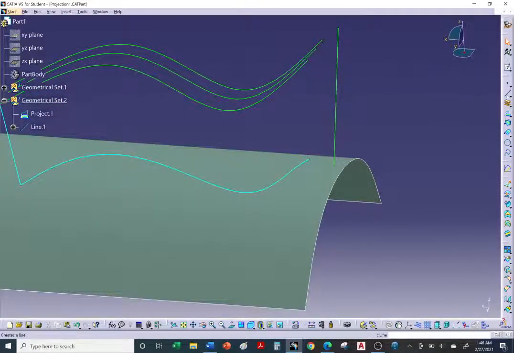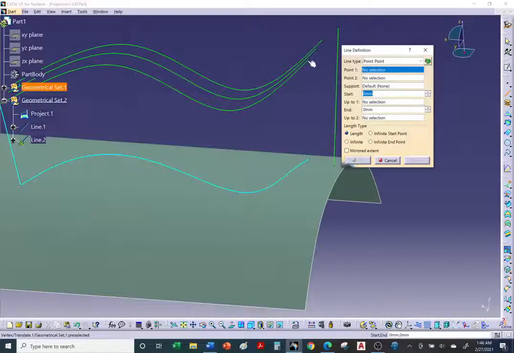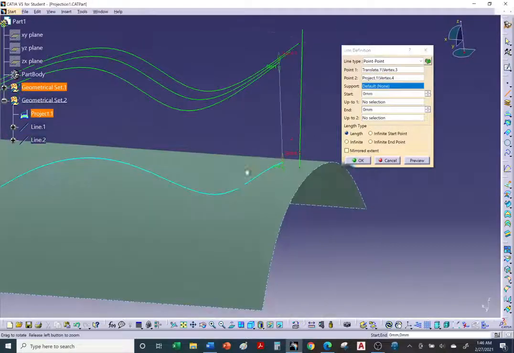Okay, so if we go to the other endpoint, let's take a look at the other endpoint and do the same thing. Draw a line, point to point. So you don't have to do this. I'm just showing you how it projects normal, right?